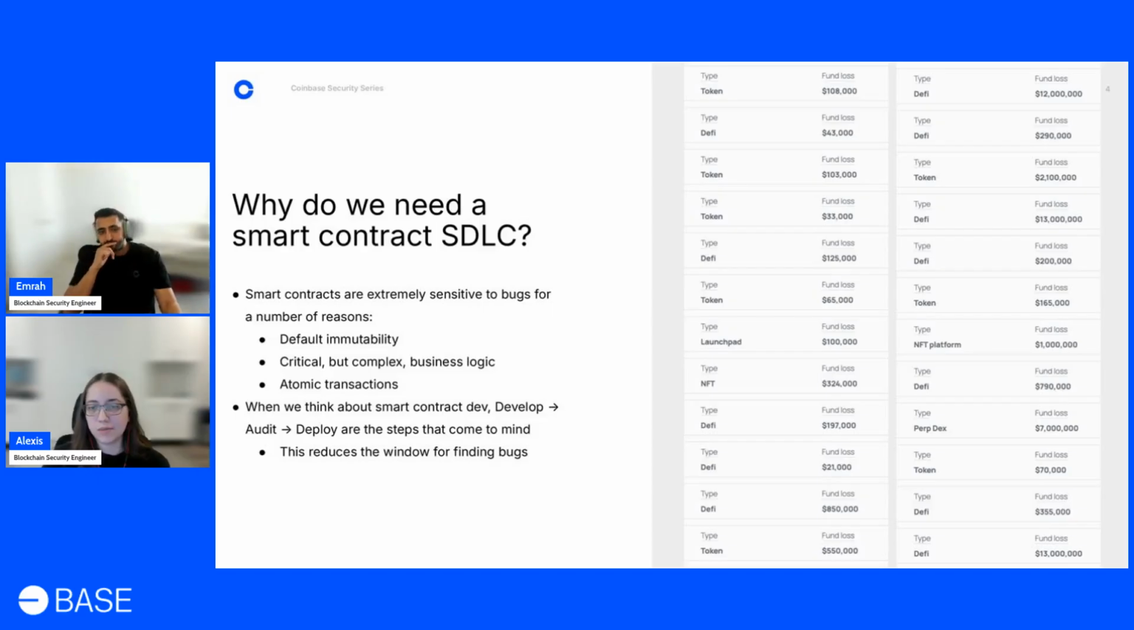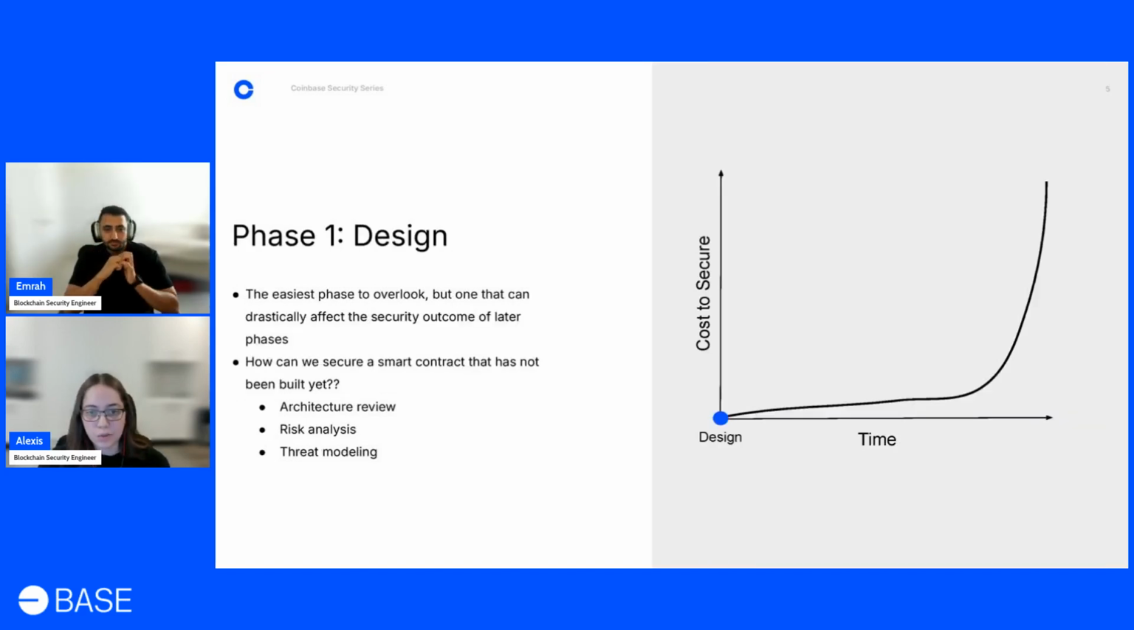But if "find all of the bugs" is just a single step and a single point in time, all that really does is drastically reduce the window of opportunity for finding bugs in smart contracts. So really the point of the secure development lifecycle is to provide as many opportunities as possible to identify bugs in your smart contracts and minimize the impact in the eventuality that bugs are found in live contracts. So with that, let's move on to the first phase, design.